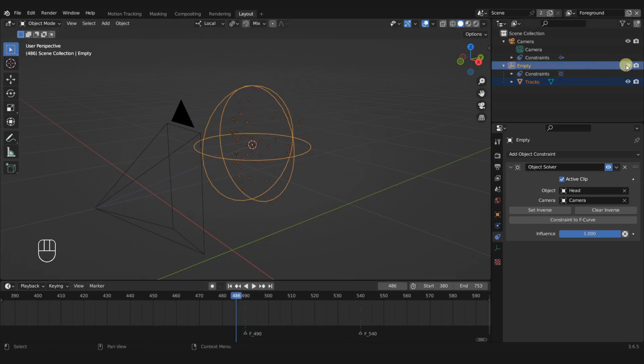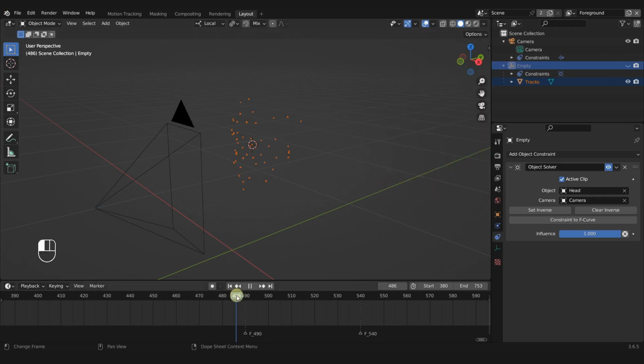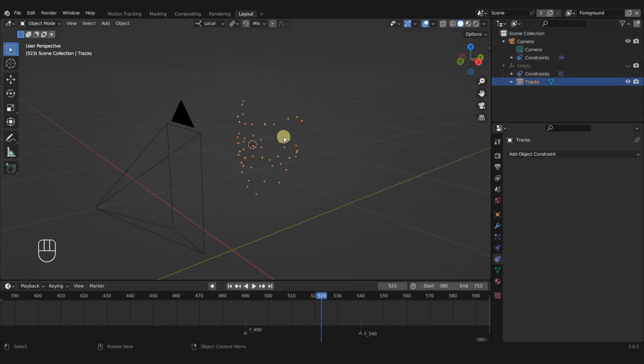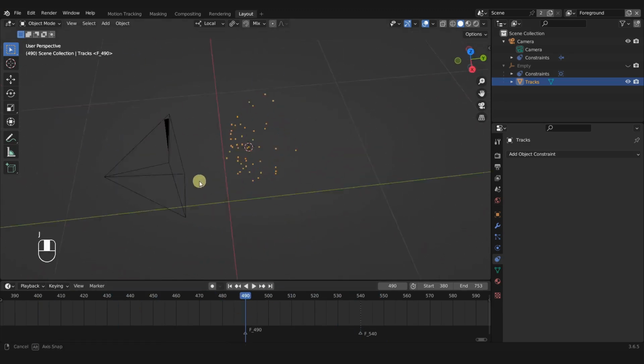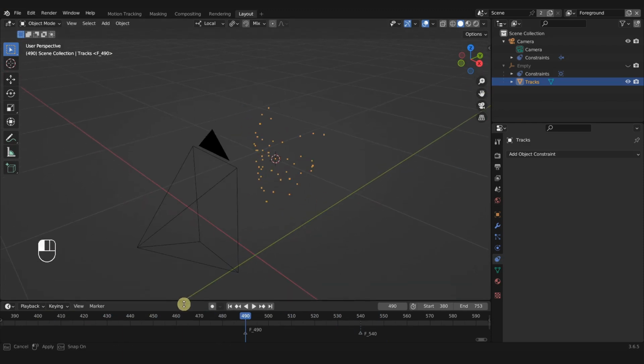And now everything should follow the motion of the head, which means we can hide the empty and we can also hide our motion tracking. So now our tracks, which we should select officially there, are moving with the motion of the head, and this is officially a mesh or a geometrical object. And with that, now comes the fun part.